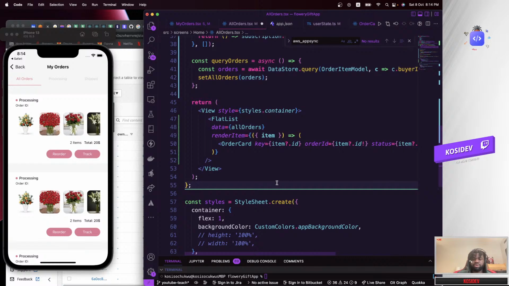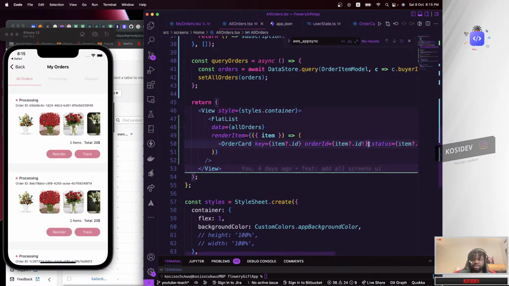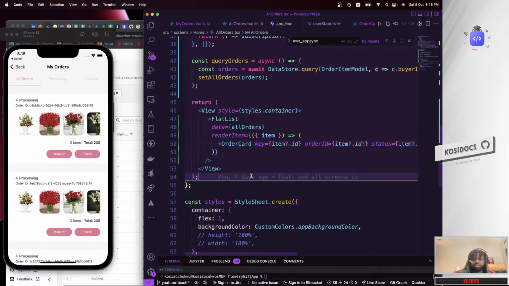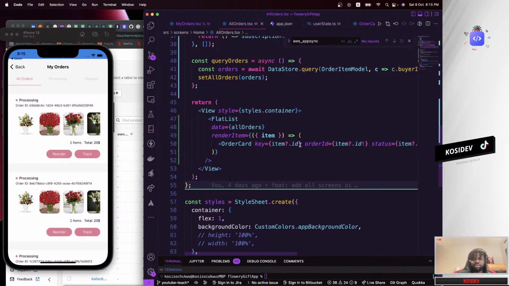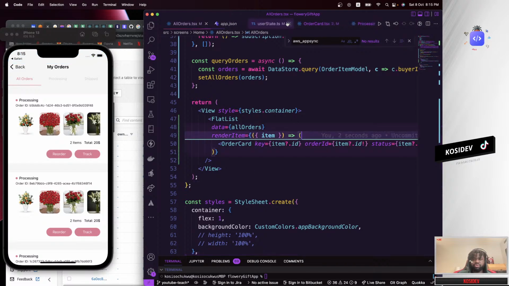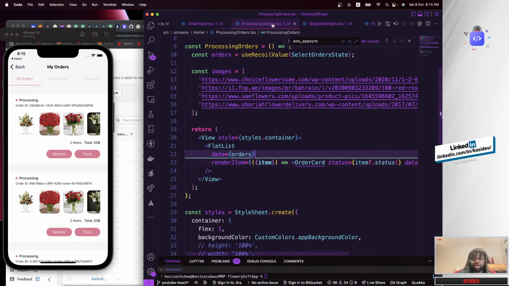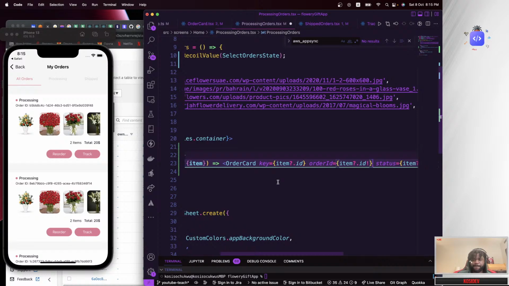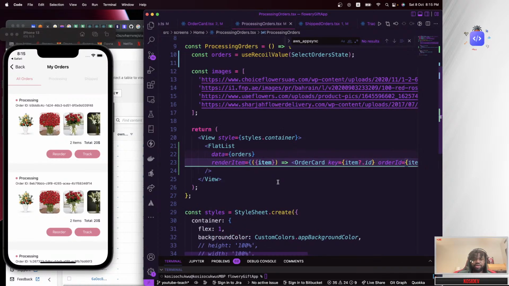There you go. And if you save this, you can see the order ID showing up perfectly good. So that's our order ID. And if I go ahead and copy this, copy those, and head over to processing orders. So inside the processing orders, I'm going to pass that in here. If you go ahead and save that, see the processing orders is also affected.